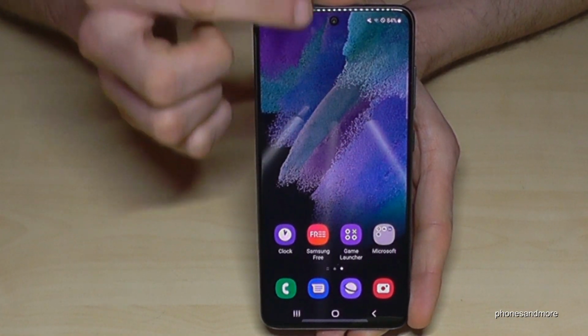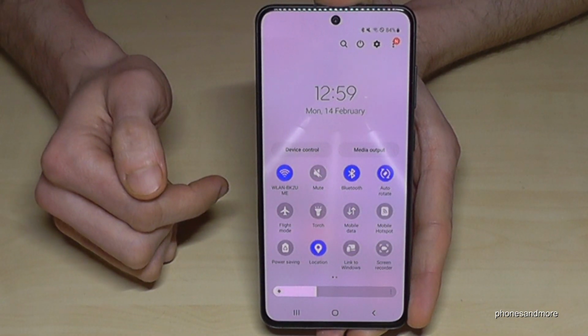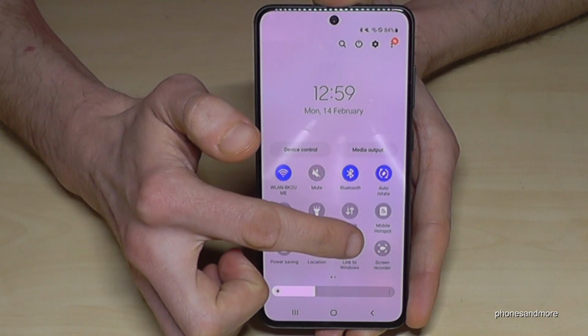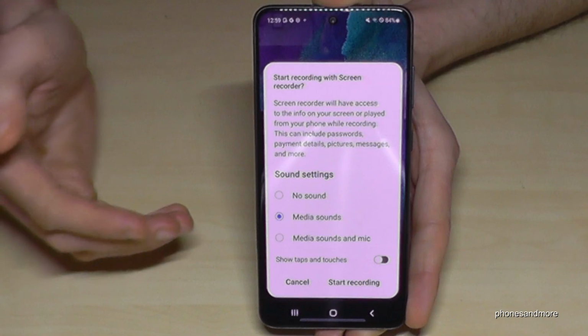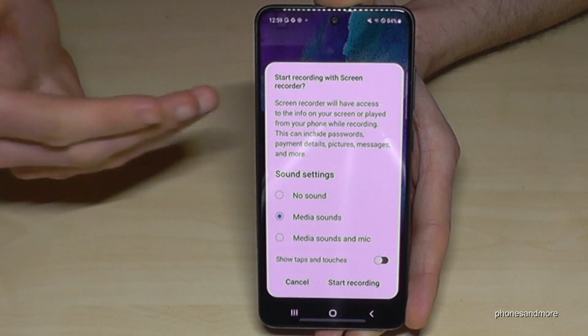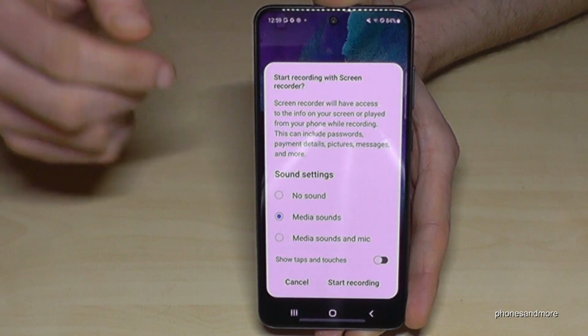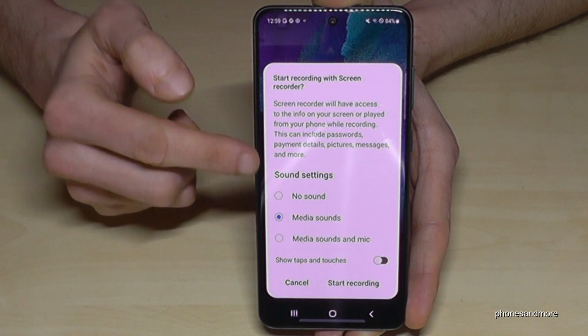So just scroll down here, scroll down a second time, and here are much more icons by the way. And one of them is now the screen recorder. So tap on screen recorder. And for the very first time, it will ask you for a permission that has access to the storage and so on. So you just have to tap on allow. And later you will have this view here, and you can set up the sound source.